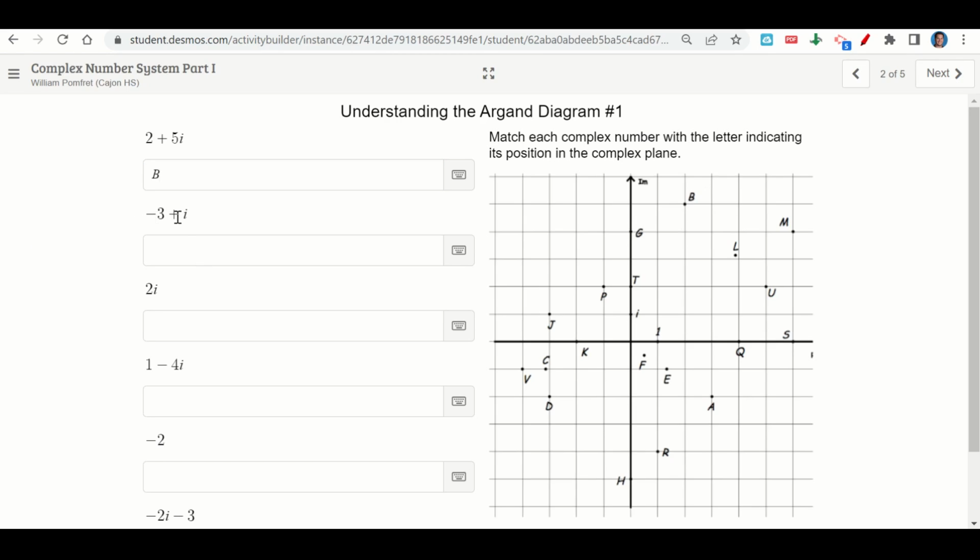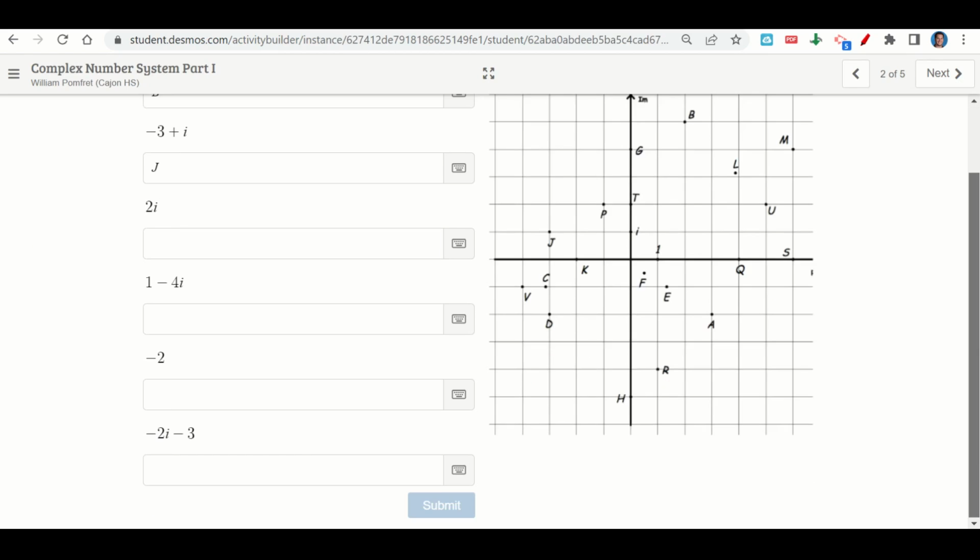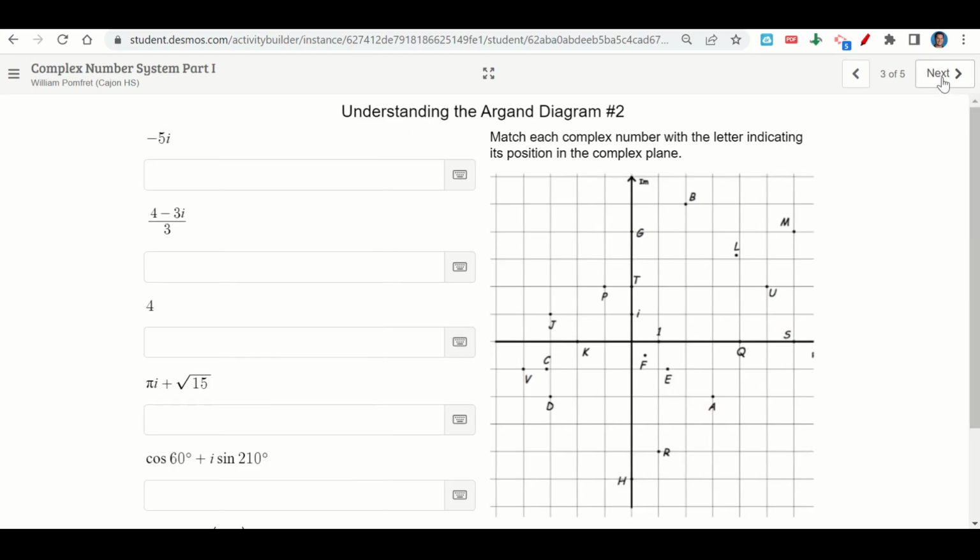Then I have negative 3 plus i. So my real is negative 3. So I'm going to go to the left, 1, 2, 3. And my imaginary is positive 1. So I go up 1, and that's J. So I'm going to do that for each of these and answer all of them. Then I move to the next one and continue to do the same.